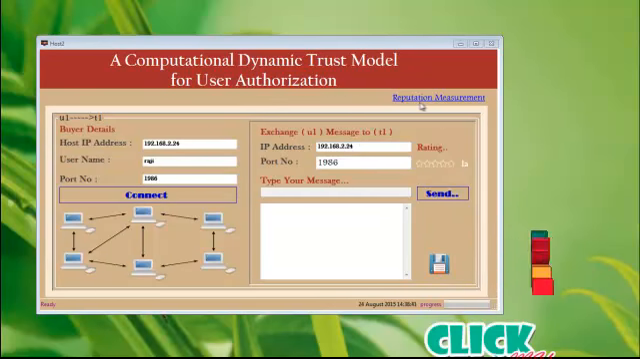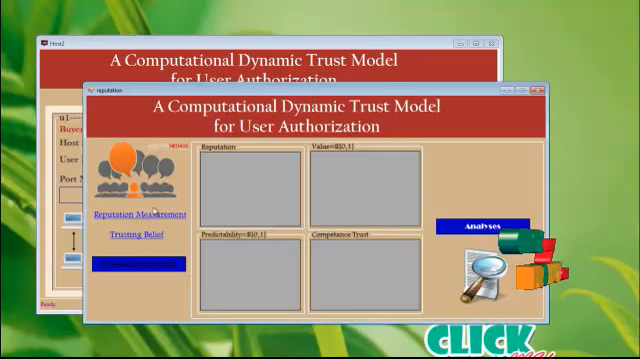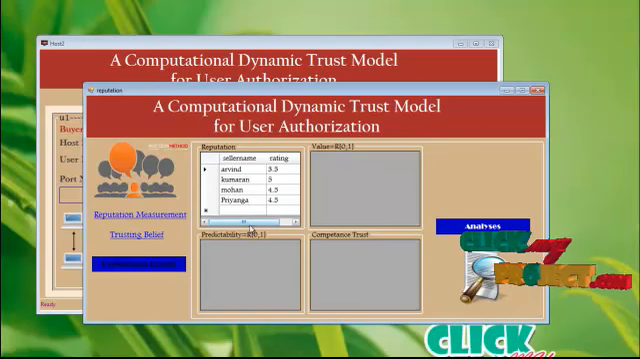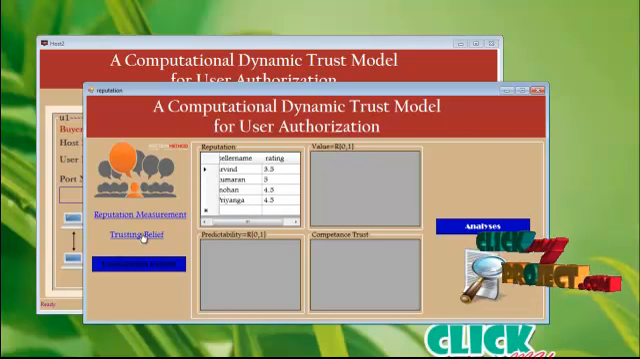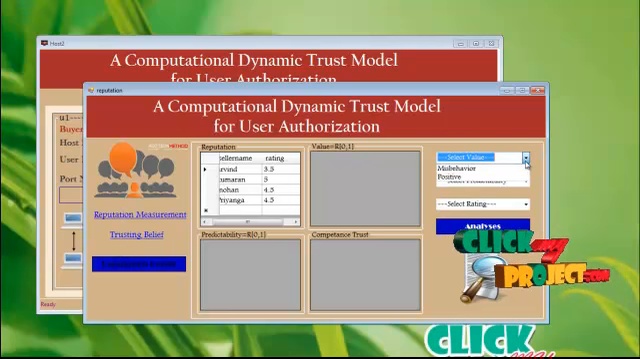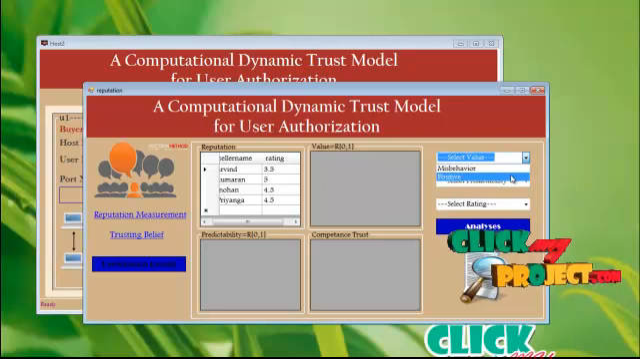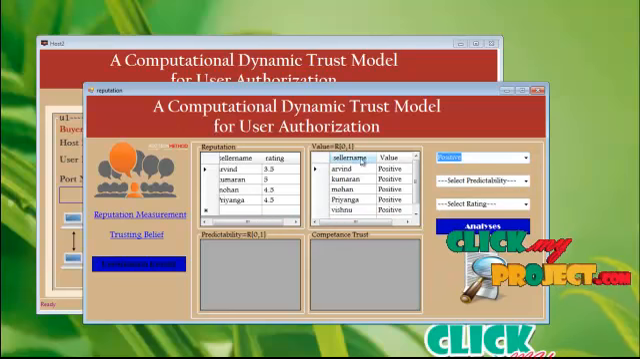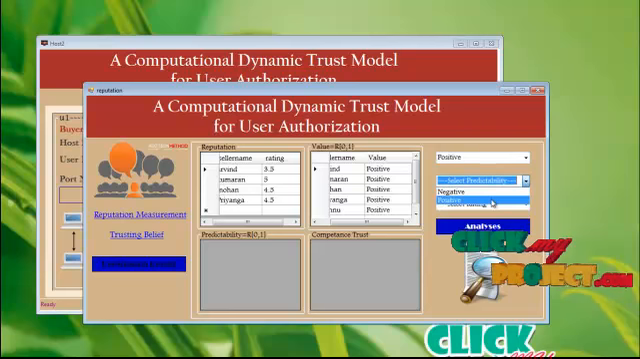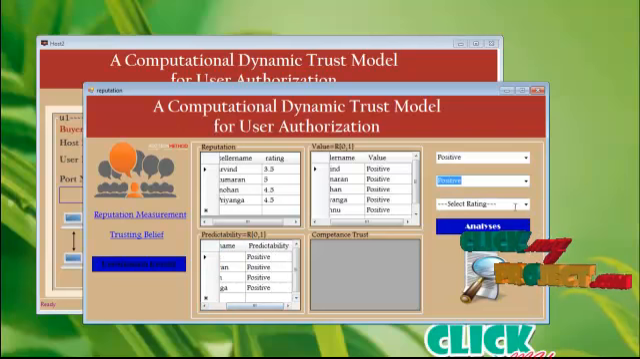Buyer has the only authority to know the reputed seller. Go to reputation measurement. Click reputation measurement. You can view the seller name and the rating given by the buyer. Click trust and belief. You can view the seller based on the criteria. Do you want to know the positive? You can view the seller name with the positive values. To know the predictability of the positive, you can view the seller name and the predictability.